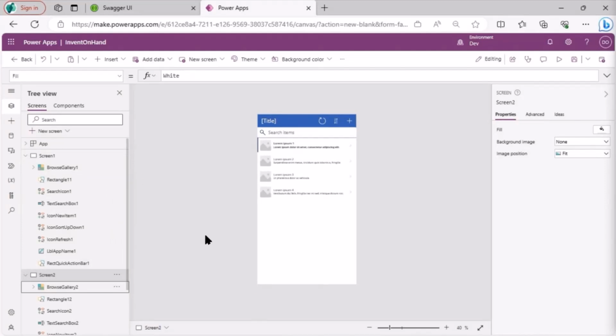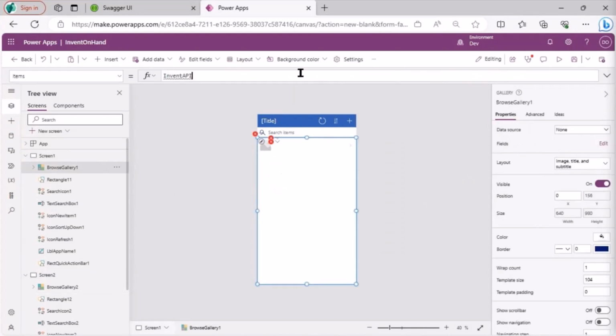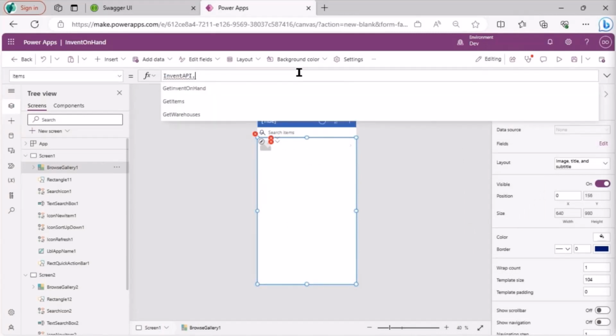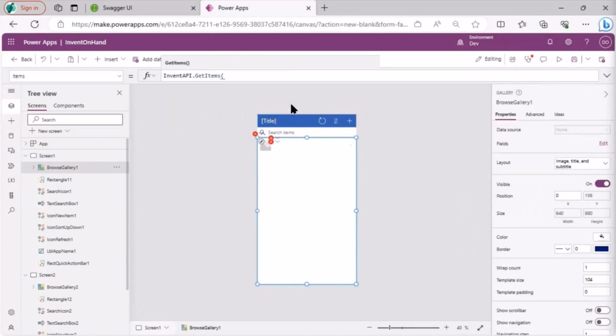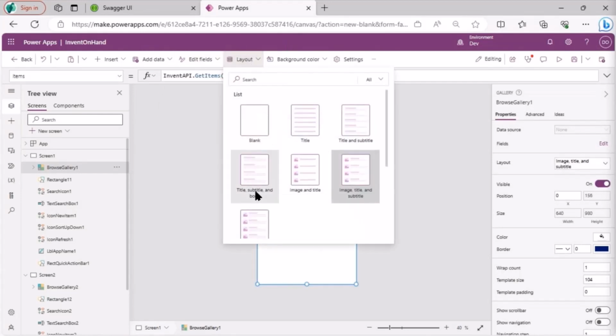All right, so the first screen will be the list of my items. I will connect the gallery to my API, and here I will call my operation. So it's basically my custom connector dot the name of my operation, get items. Let me change the layout.